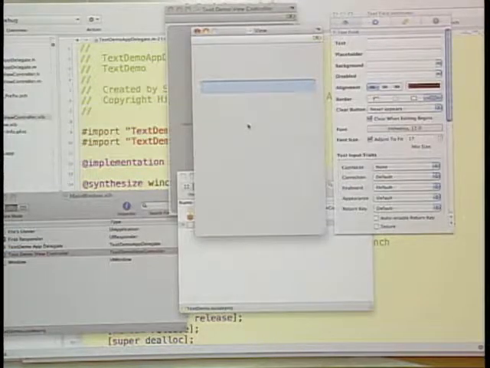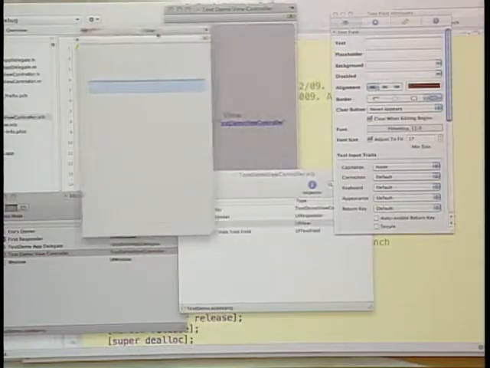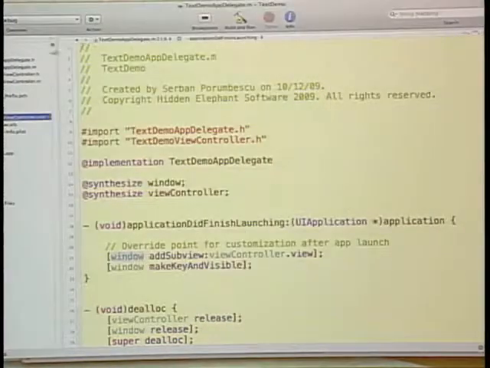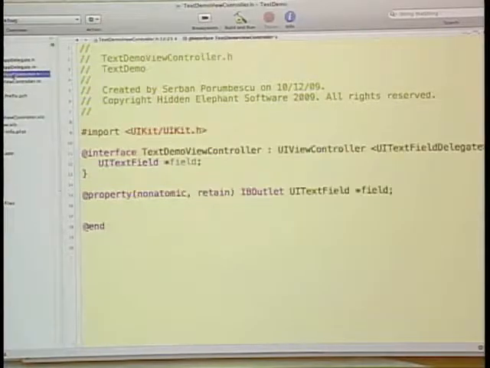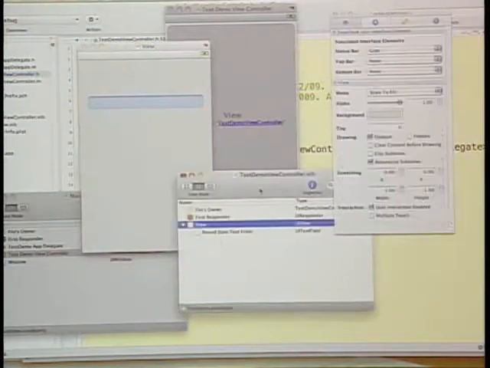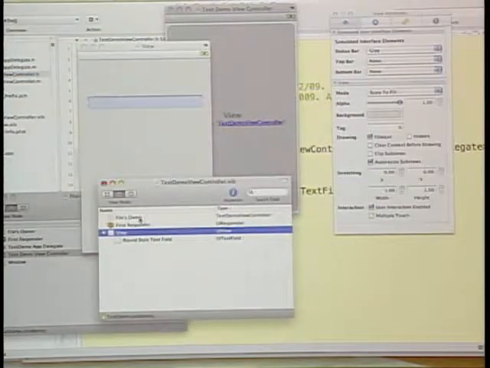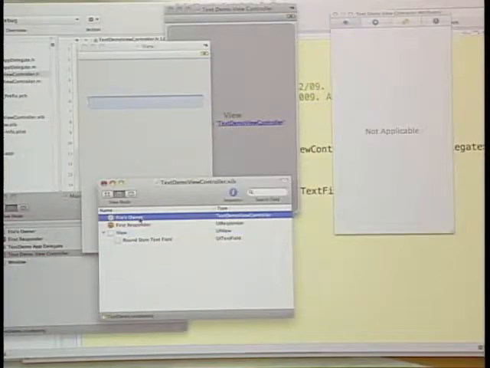What happens is our class where we've been putting stuff in, our text demo view controller, gets instantiated and gets passed in here as the file's owner. So if you were wondering why this is the file's owner, how does that work, this is sort of how it propagates through.